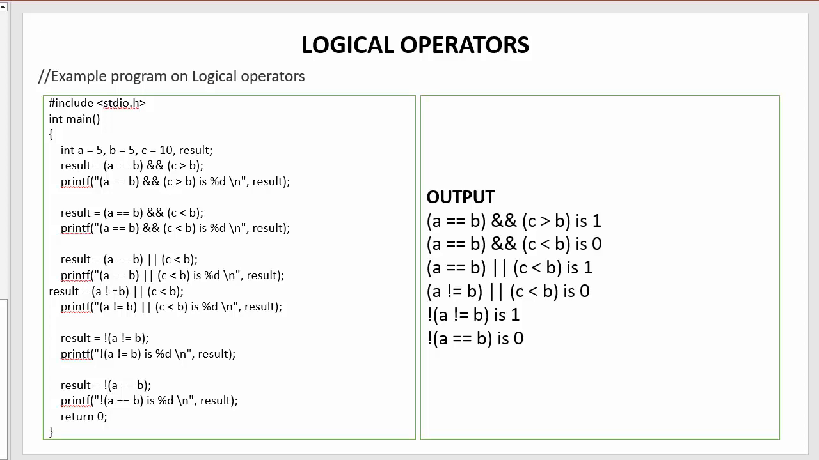Result equals a not equals to b or c less than b. So a not equals to b. The value of a is 5, b equals 5. So 5 is not equal to 5, which is false. And c is less than b. c is 10 and b is 5. 10 is less than b, which is not true. So in this case, both of these conditions become false. That's why it returns the output as 0, which gets stored inside the result variable, and here I am printing the value 0. That's why you got the output as 0.